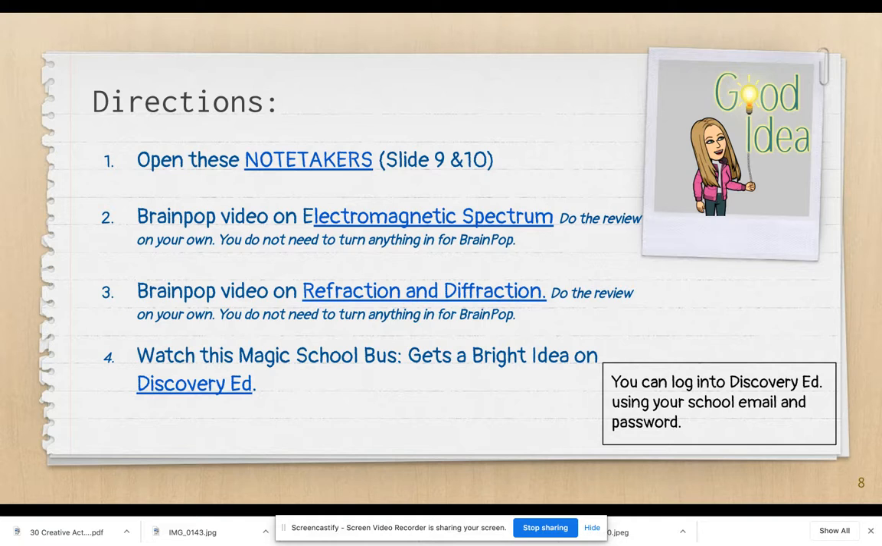Your directions are you're going to work on the note takers on slide 9 and 10. You have 2 Brain Pop videos, one on electromagnetic spectrum and another one on refraction and diffraction. However, refraction is the most important part of that second video. I'd like you to do the review on your own for both of these, but you don't have to turn anything in.